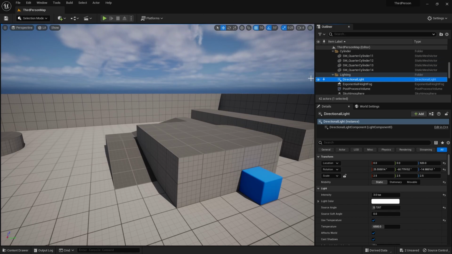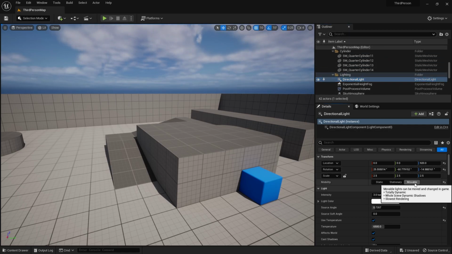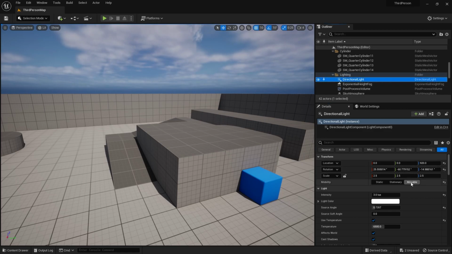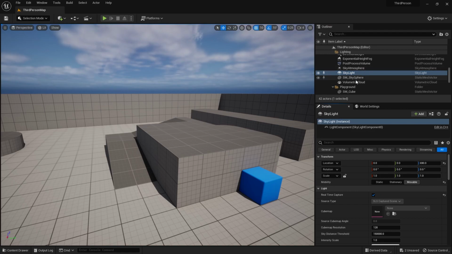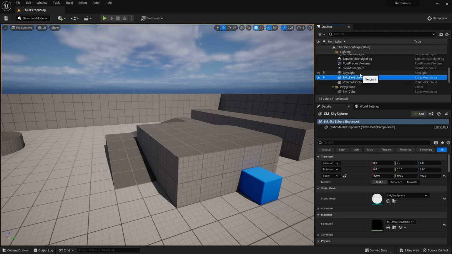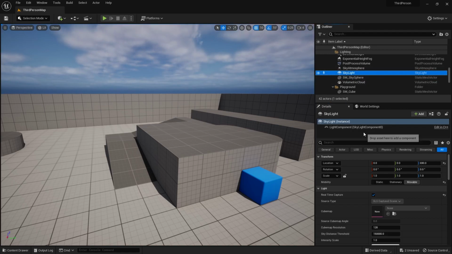If you are getting that error and you want to get rid of it, you can just select all the lights in your level and set them to movable, and that error will be gone. But you will understand more about lights in the future lecture. Just set the direction light to movable, and any other lights that you have in the scene. Skylight, set to movable. It is not a good option, but for now you can set it to movable.